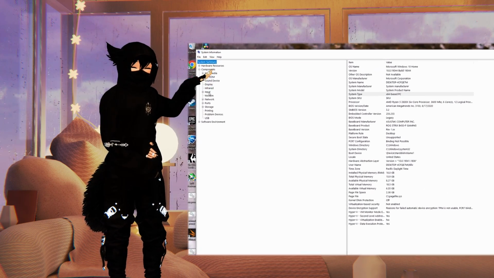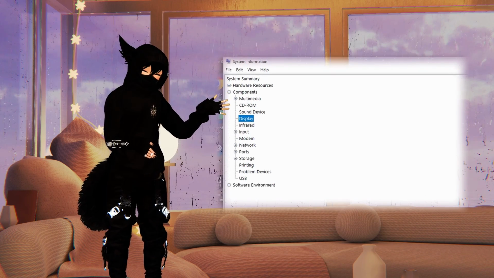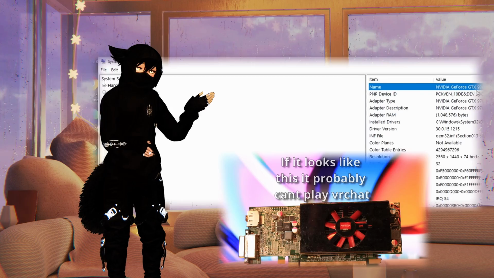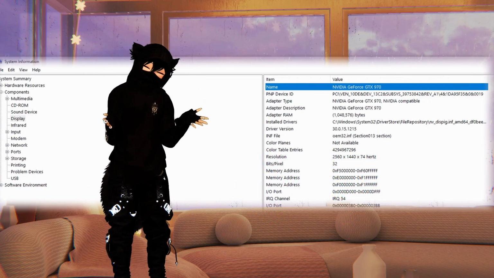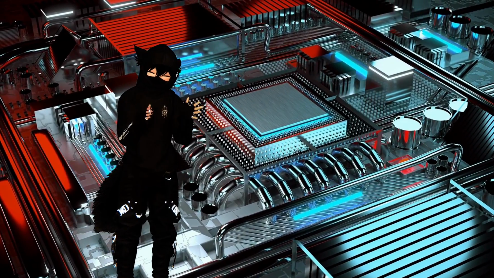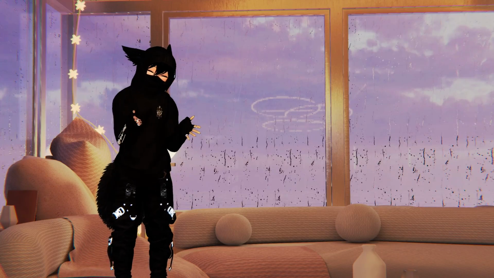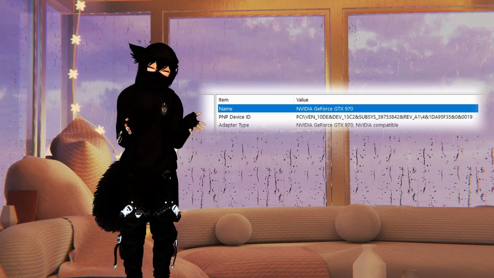So at the top left of this page here, you can actually see that there is a drop-down menu type thing. What you want to do is drop that down, go to display, and then it should list your active display adapter. Now if you're on a laptop, it's probably going to list two, one for integrated graphics and one for a dedicated, or just integrated graphics. But if you're on a desktop, usually it'll list one. And in this example, that would be the GTX 970.